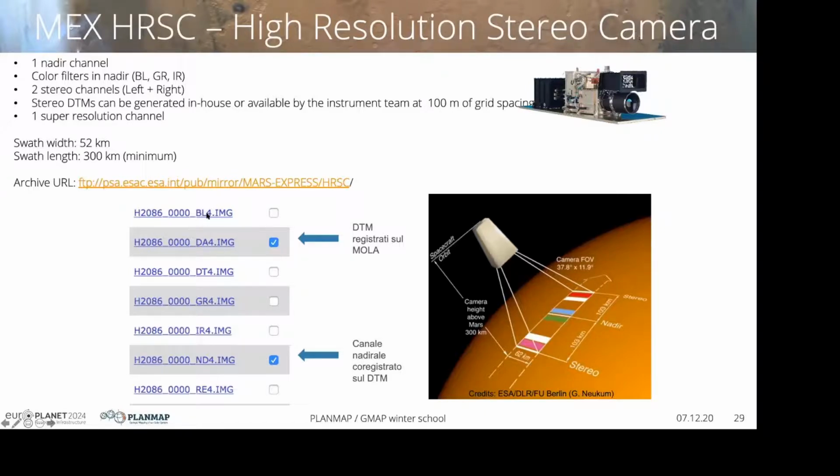They have this code here that represents the channel. So this is a blue channel. The D means DTM channel. We have 2 DTMs registered to different areoids and spheroids. The green channel, the infrared channel, the nadir channel, the rear channel, and the red channel, sorry.